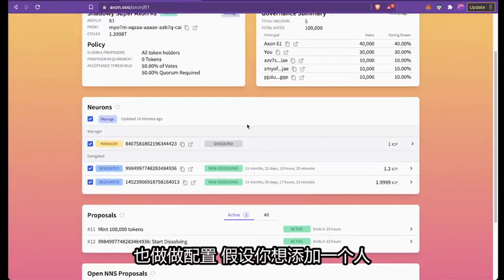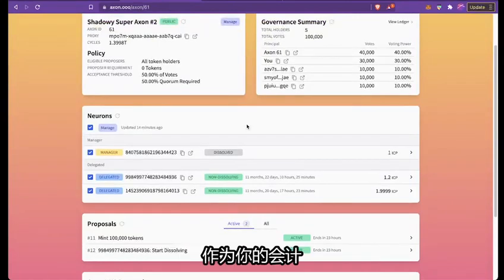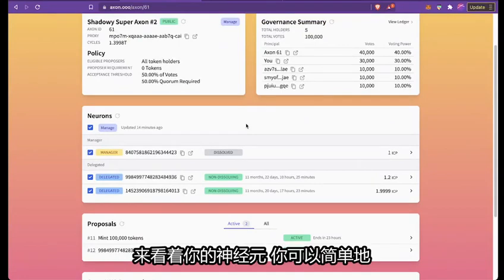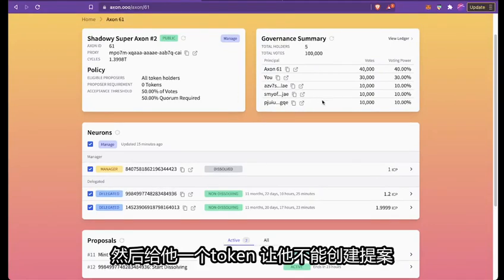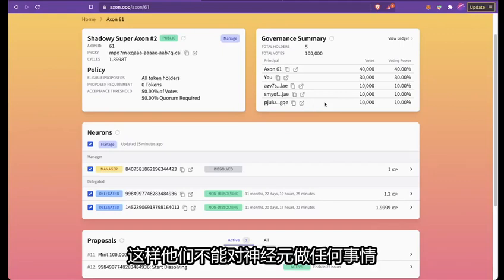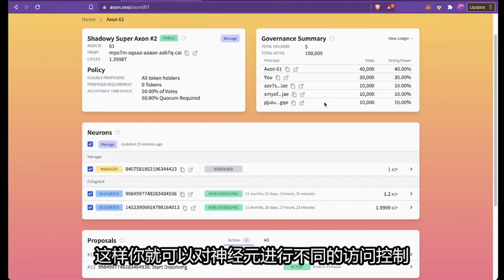And you can configure, let's say you wanted to add your accountant as a viewer of your neurons. You could do that by simply adding them as a member of your Axon, and then giving them, let's say, 1 token where they can't create proposals. So they can't do anything with the neurons, but they can still view your data. And so this way you can get a different access control on your neurons.